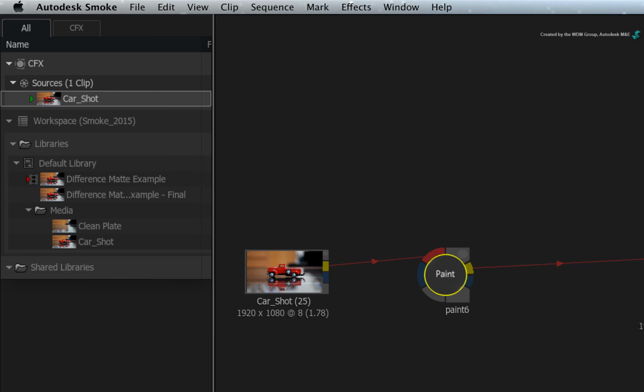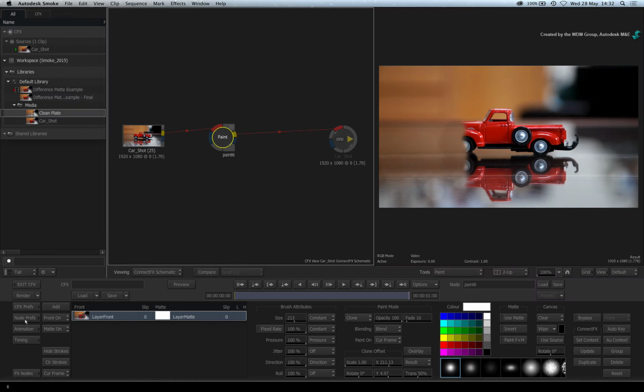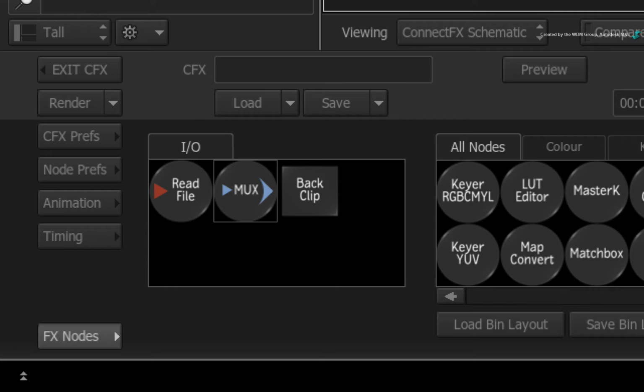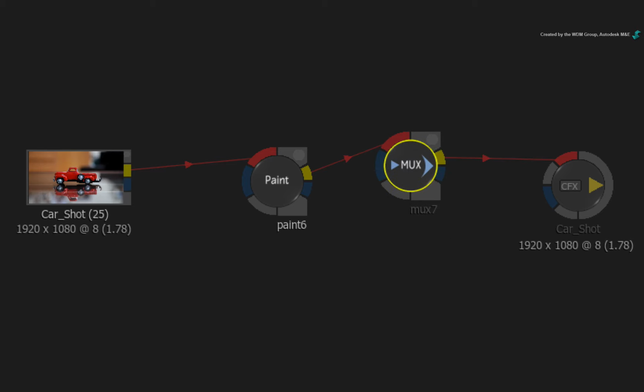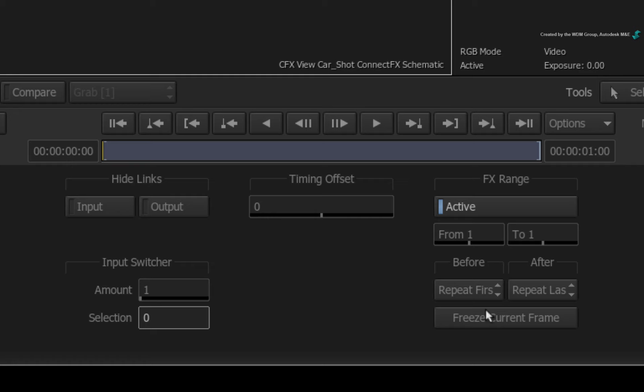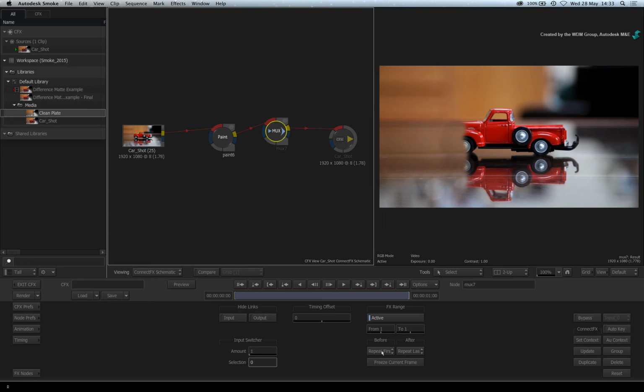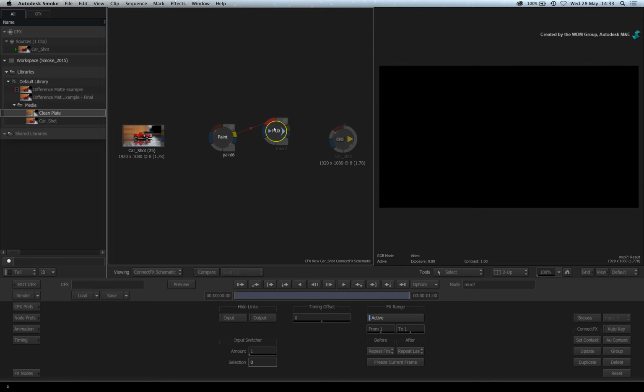I have provided a final clean frame of the background to move things along. But if you want to paint the background for practice, then that is fine. Don't forget to put a mux node after the paint tool and freeze the painted frame. This will extend your brushstrokes over the entire shot as well as speed up processing time. I'll just go ahead and delete these nodes.